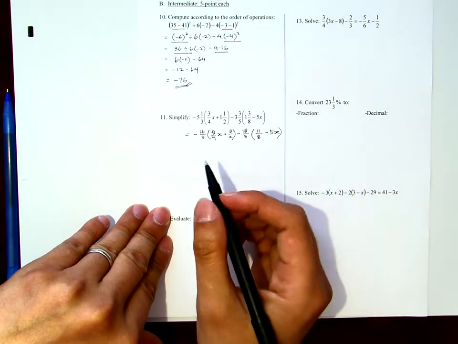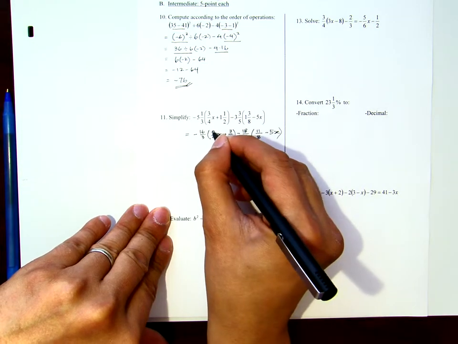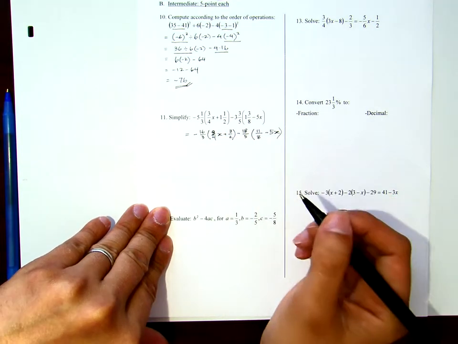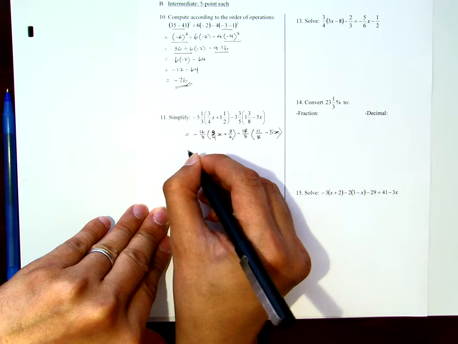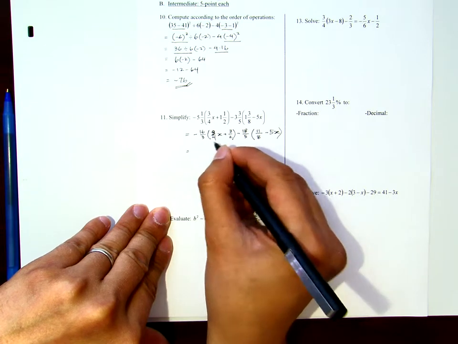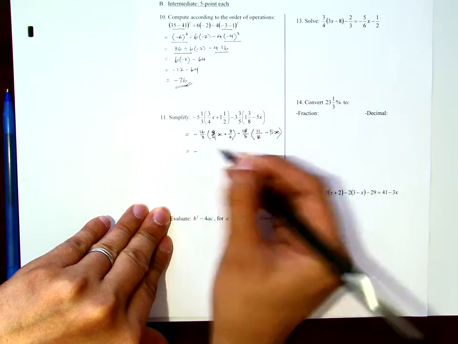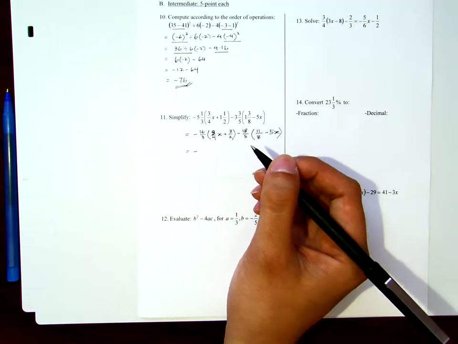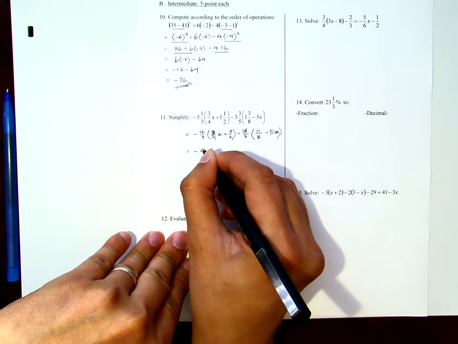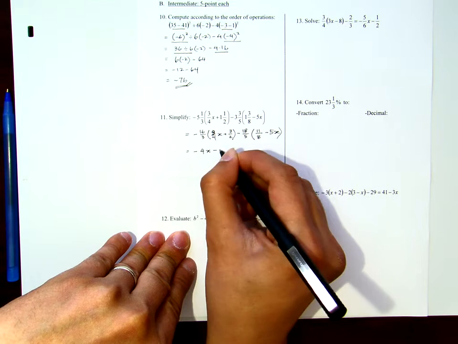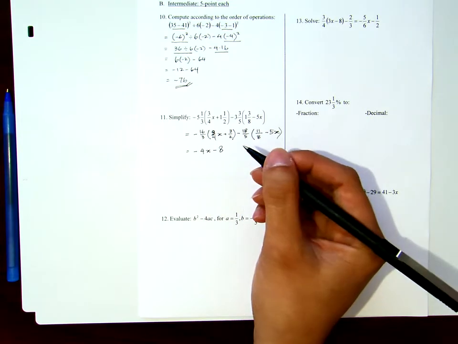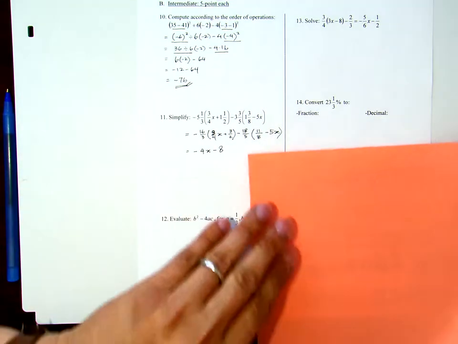Okay, there's a 3 here. And then I will distribute the -16 to this group. This will give me -4x minus 8. In case you wonder how I got it, let me do it on a scratch paper.